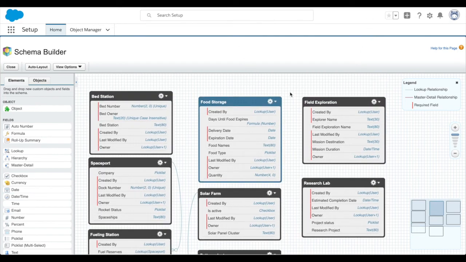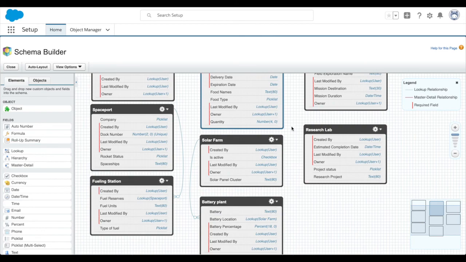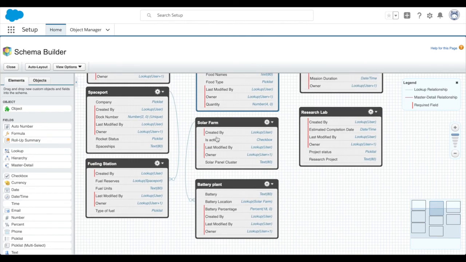And most notably, the change that I made was I added a solar farm. It's pretty key for a moon colony. The energy has to come from somewhere. So solar panels, that's definitely the way to go. And so I'm calling it just clusters of solar panels. I created this object just dragging from the elements, put it over here.